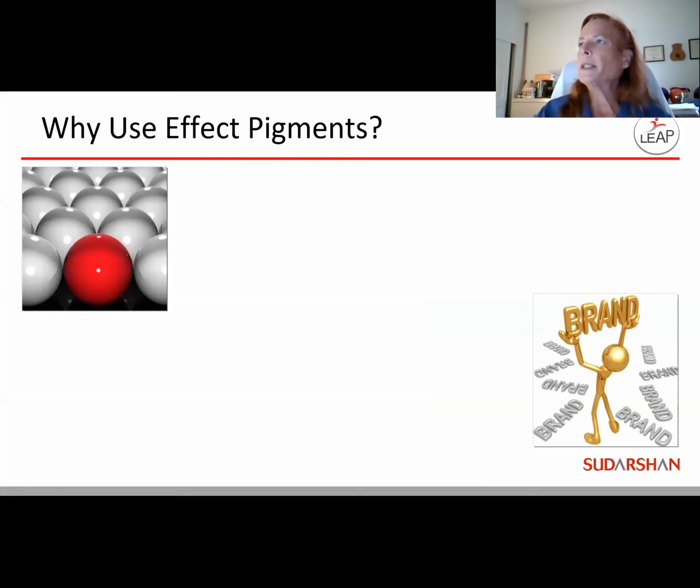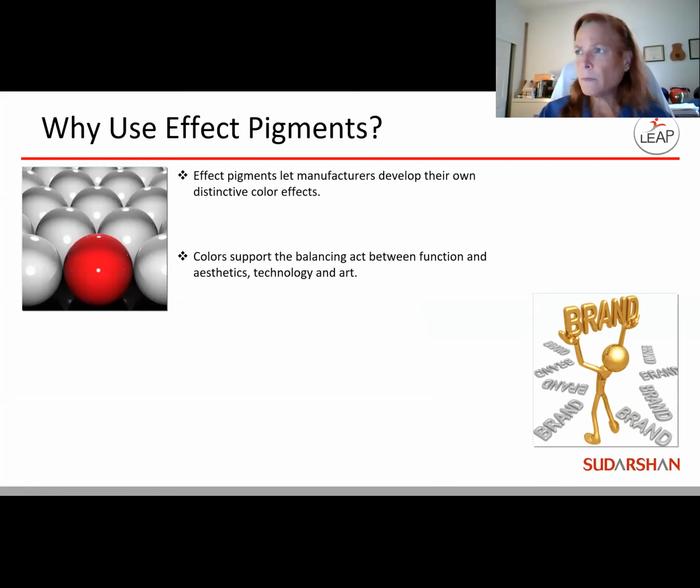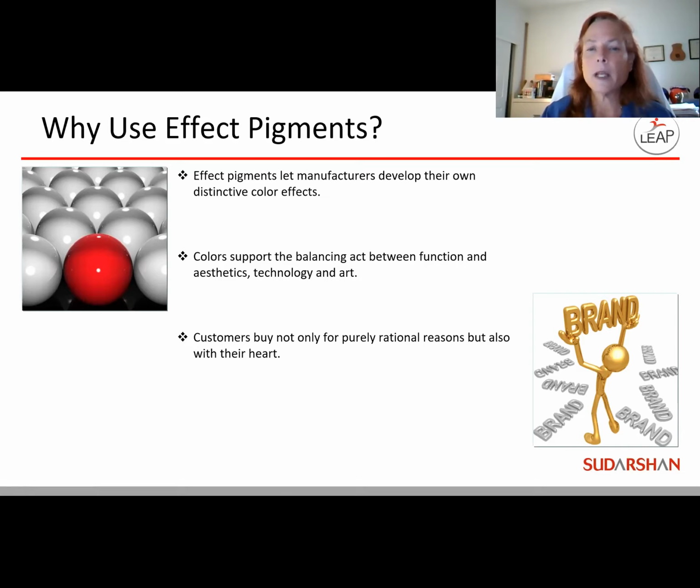And why do we use an effect pigment? Effect pigments let manufacturers develop their own distinctive color effect. The colors support the balancing act between function, aesthetics, technology, and art. Customers buy not only for purely rational purposes, but also with their heart. Depending on who the customer is, they'll purchase differently. For example, men and women will be attracted to something different. Age is another key area as far as what they're attracted to, and other characteristics that people normally have will guide how they buy and what colors they choose.